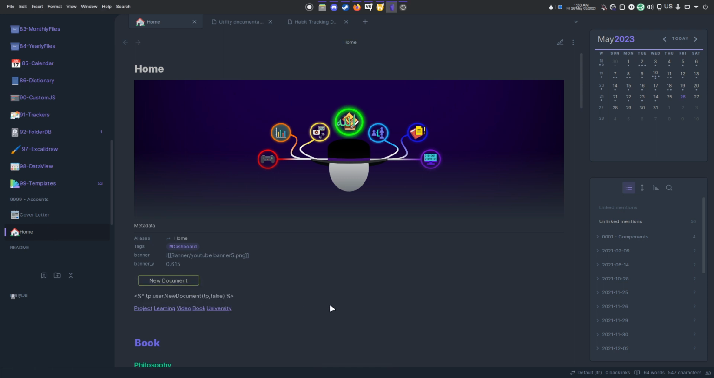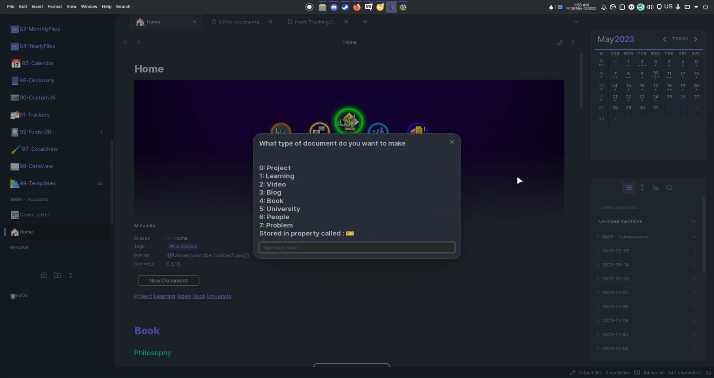If I click on this button, it will give me a prompt. Basically, it will ask me what document I want to make. There's a bunch of these options. These options are customizable. You can find them in a file called utility documentation inside the templates folder over here.